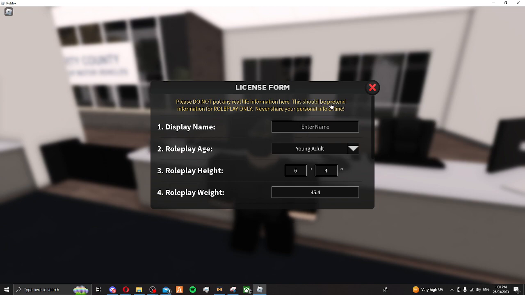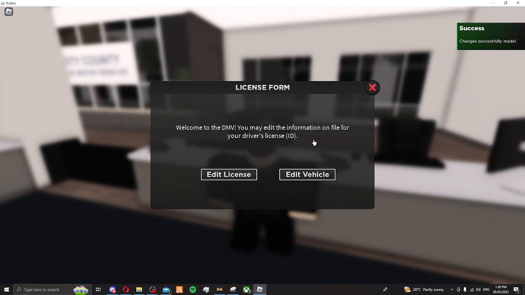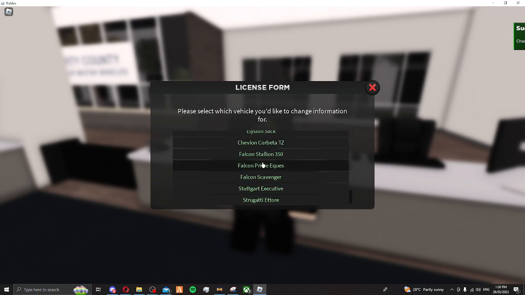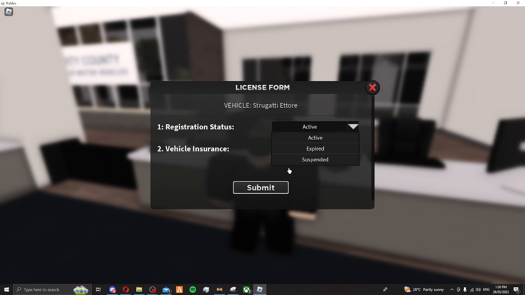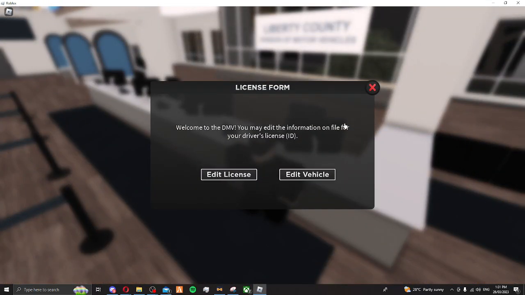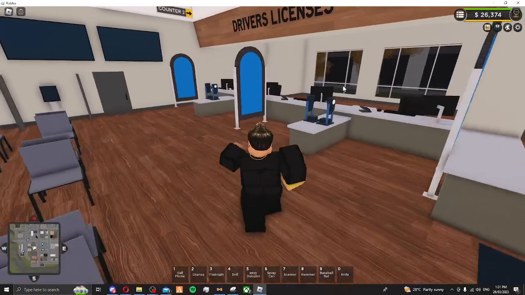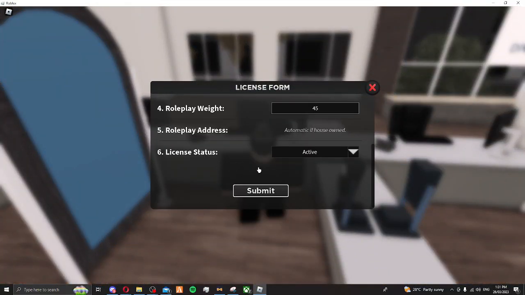This should be pretend information. Okay. I'm not putting my real name, so I'm just gonna do Aussie 5M. If that doesn't allow me, I'm pissed. Okay, cool. Edit vehicle. Let's go to the Bugatti. This is another thing. I like this. But I wish, as a supervisor, you could suspend people's licenses. Pretty cool. Alright, let's do some tagging real quick. Hold on, what's this? Oh, yeah, the same thing.